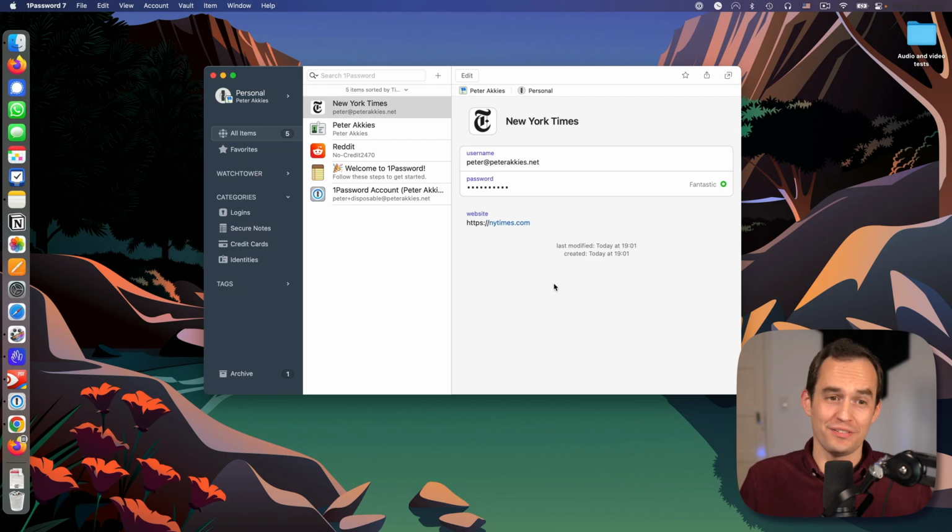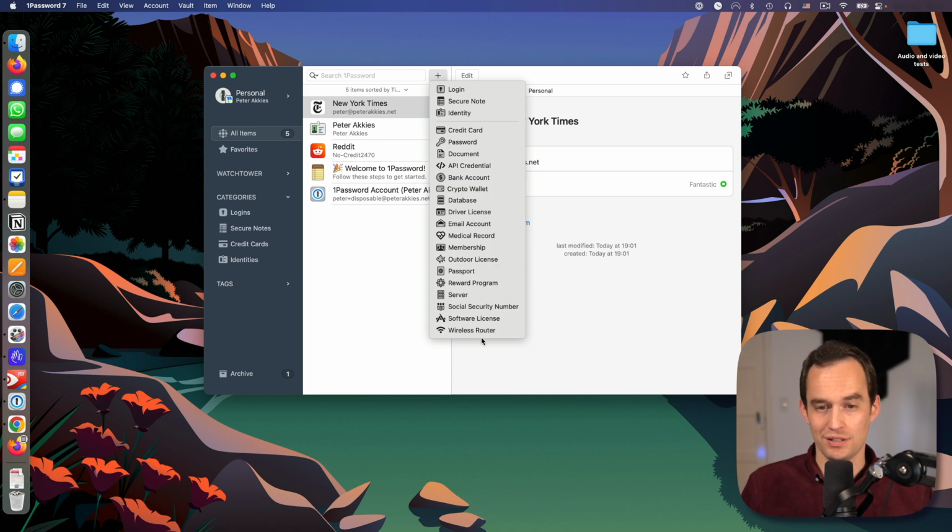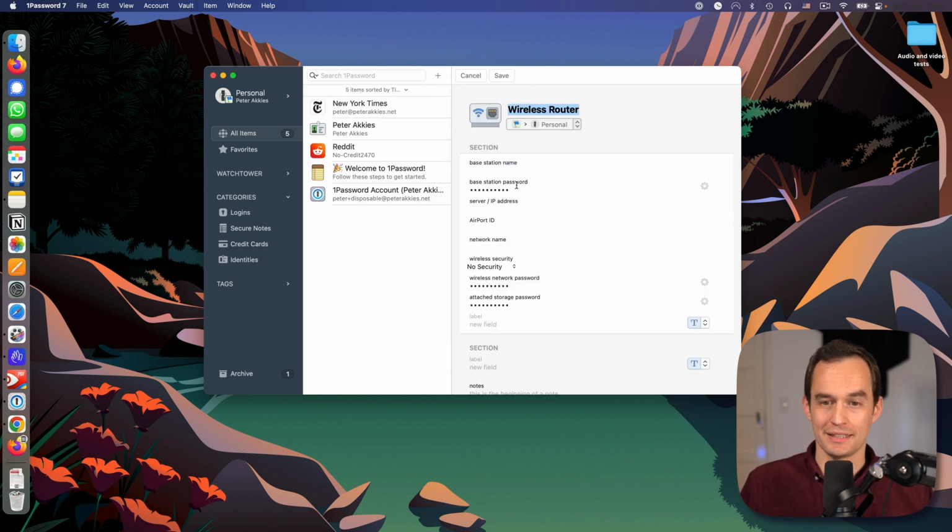Now I want to give you a couple of extra tips for using 1Password. One is that you can add a lot more information to it than just usernames and passwords. For example, if I click plus right here, I can actually click wireless router, and I can put in the name of my base station and the base station password. I can give the network name, and I can put in the wireless network password and a couple of other things, which is very handy if you want to have a really secure password on your wireless router as well, which you should have, and you can then share it with other folks.